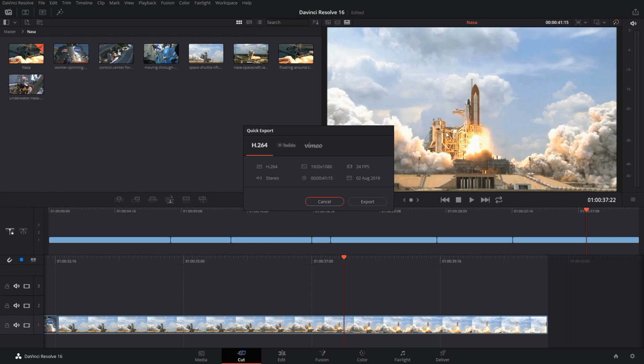Hardly any settings to change because you have presets. You just say, okay, is it going to be H.264, YouTube, or Vimeo? Obviously, the choice of presets has been carefully chosen because they know it's something for quick turnaround. But if you want to have your own preset in there as well, you could do that, but that is going to be part of the deliver page.